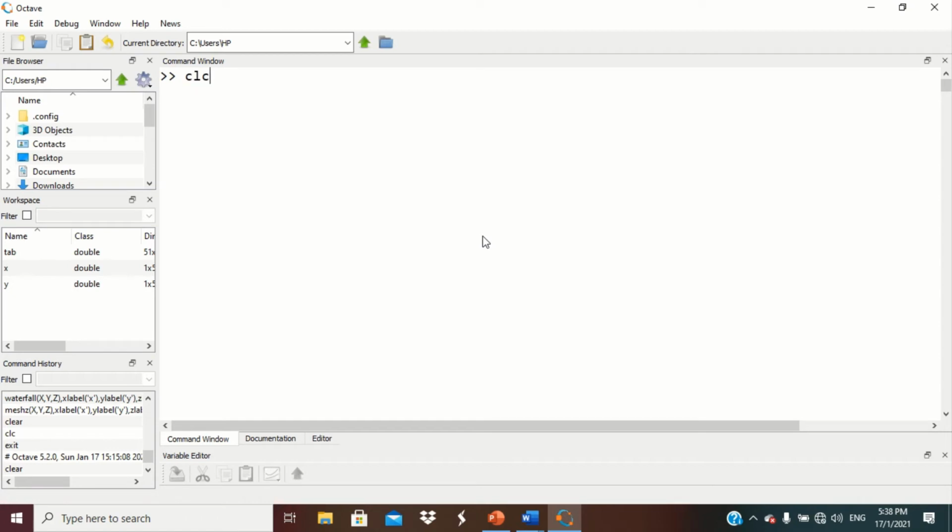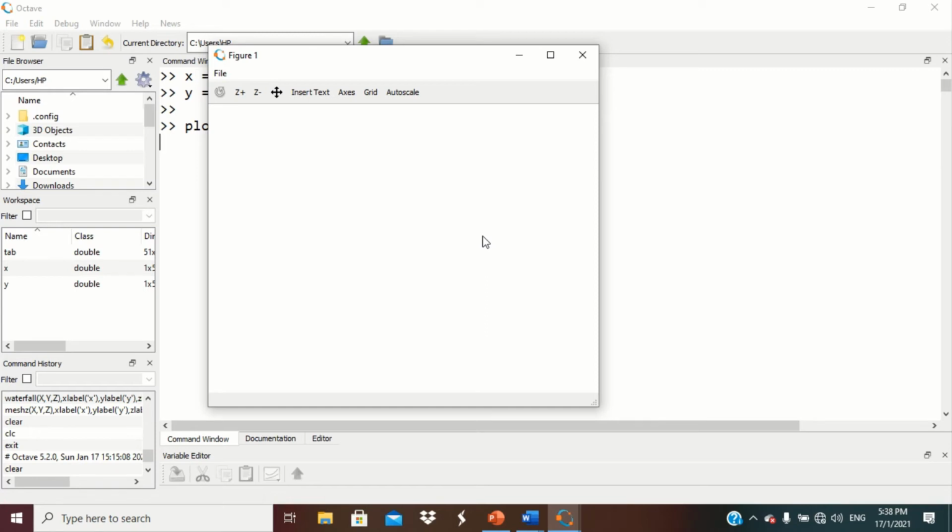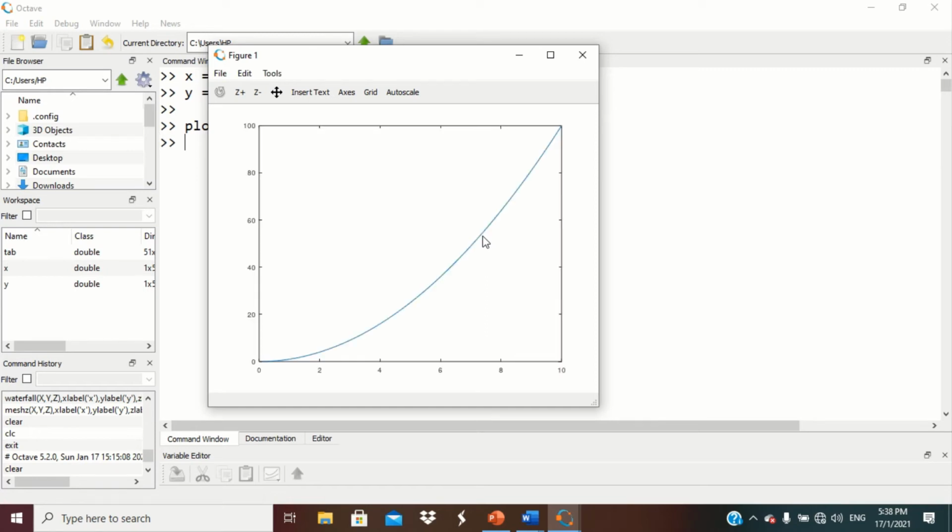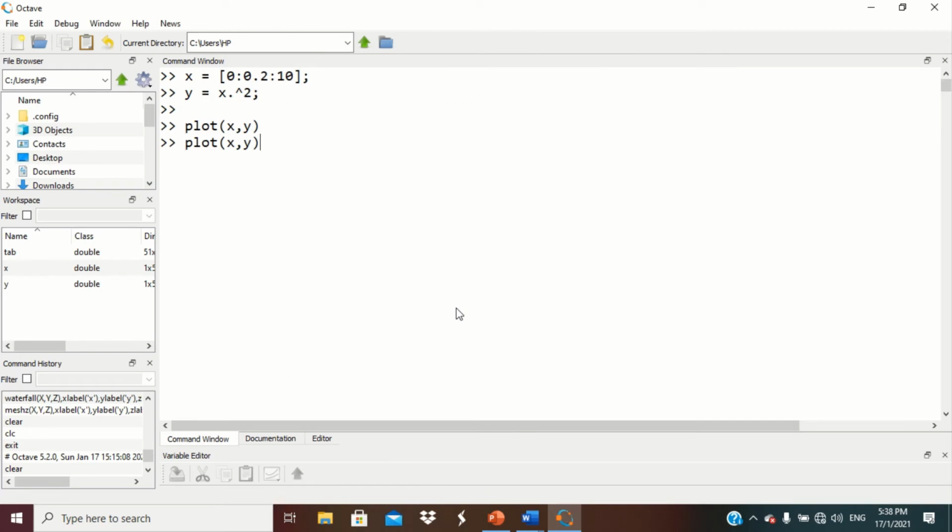I'm going back to the original x and y values. So plot, that's why you get a solid line y versus x. The color here is determined by Octave or Matlab. Of course, you can put a label there, xlabel.